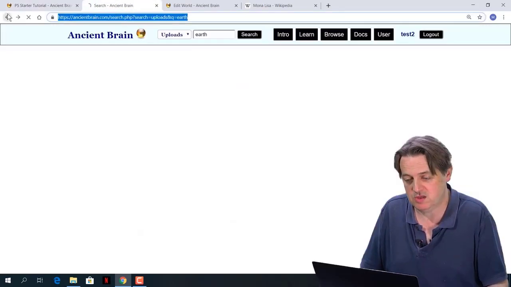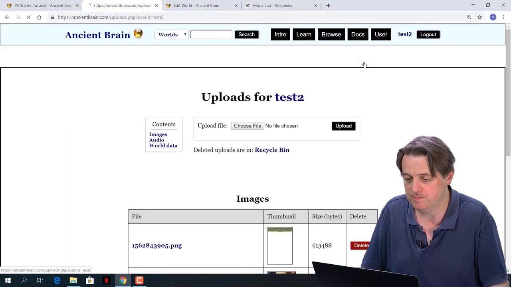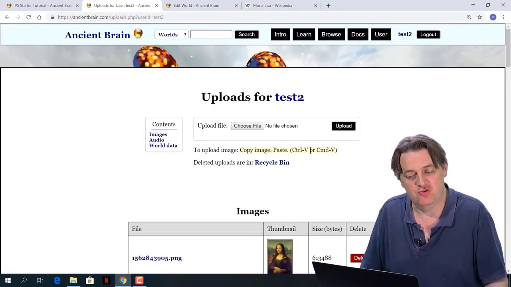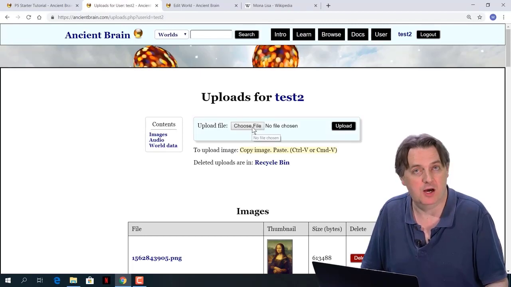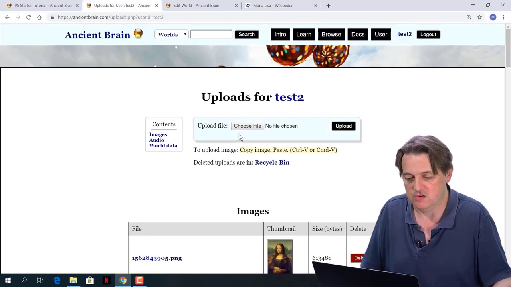So it's pretty similar to the image, except in the uploads, if I go to my uploads, it won't be a control V kind of thing. It'll be a choose file situation for the music. So save the music to your hard disk and then choose file.